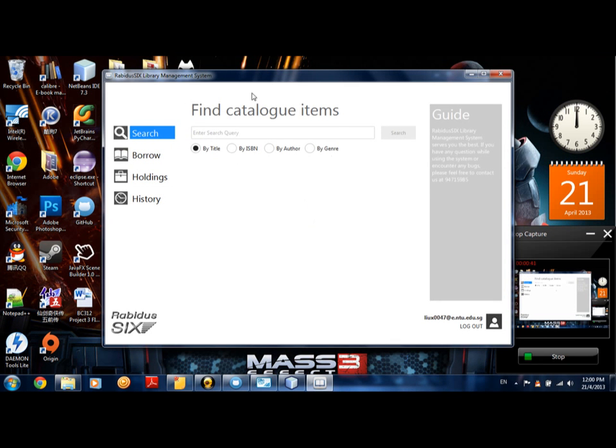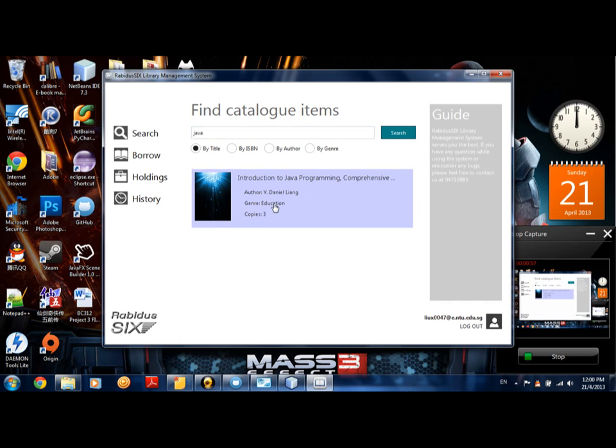First of all, this is a search screen. Here is a menu path. You can select one of the 4 functions, and this is a help text. Okay, let's first search for something like Java. We can search by title, by ISBN, by author, and by genre. You see, we got this book.